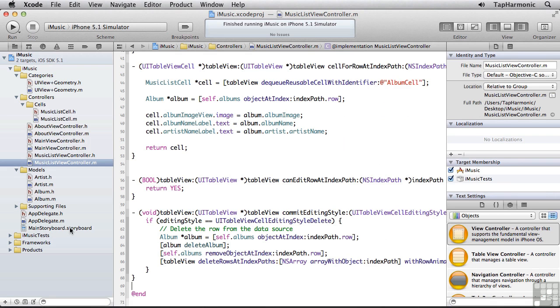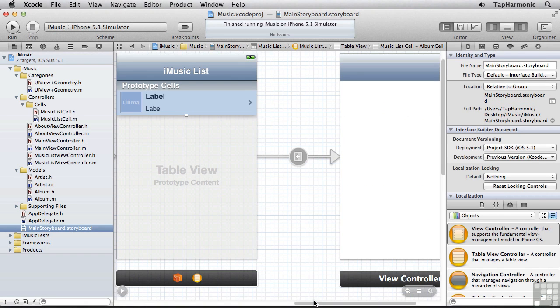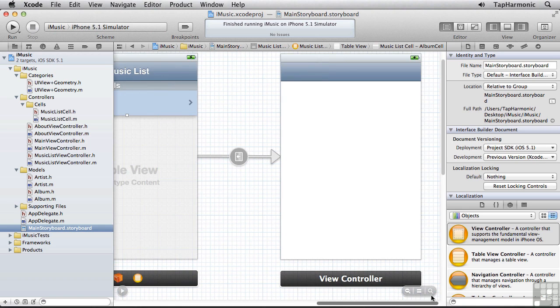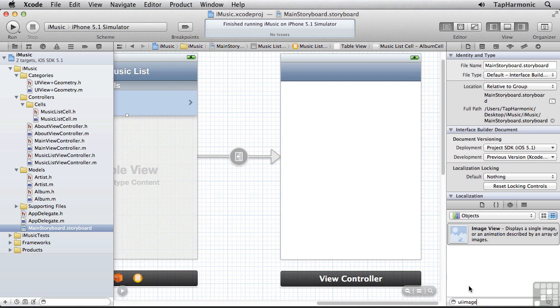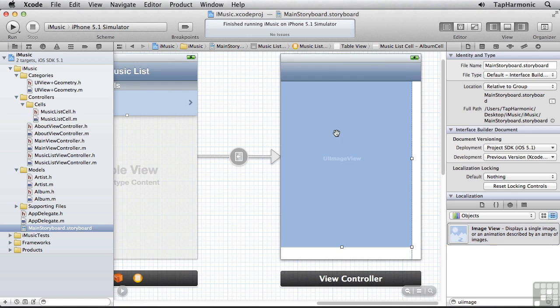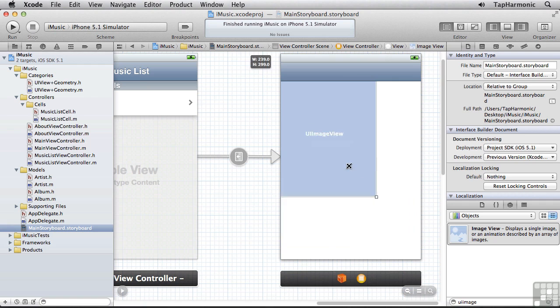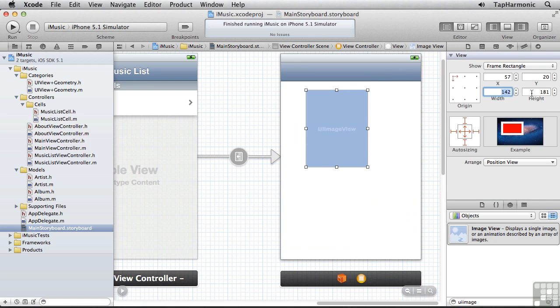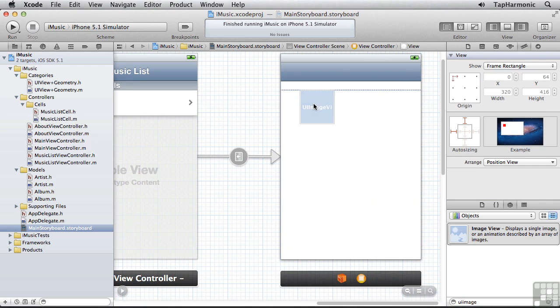All right, let's go back into the storyboard. And let's build out this UI. So I want to create a UI image view and add one of these. I don't want it to be quite that big. Let's shrink that down. And I think specifically I will make this 80 by 80. That looks pretty good. And we'll position that about there.